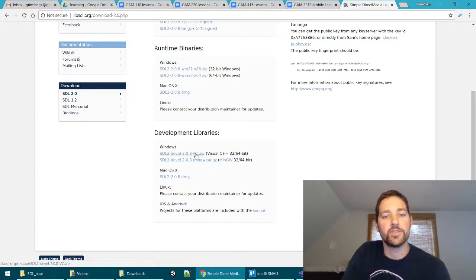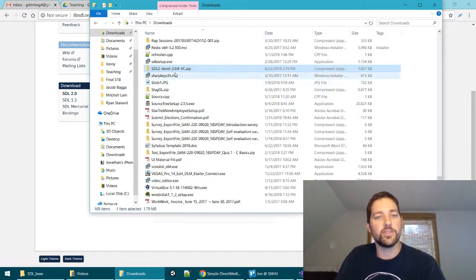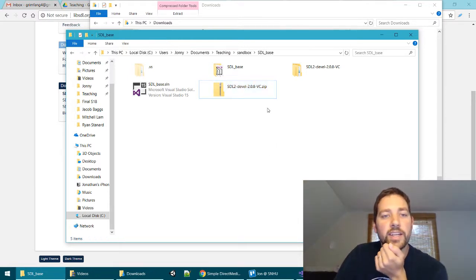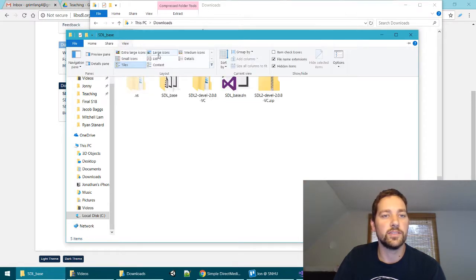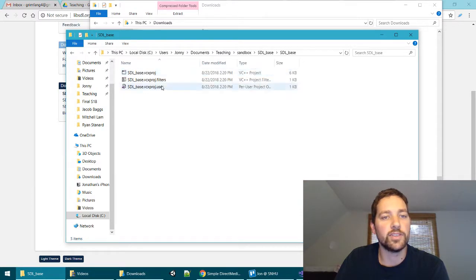So download the Visual C++ version, and it comes as a zip file, and you should copy or move that zip file into a new project. So I have a new Visual Studio project, an empty project for C++, and this is the solution if you find it in the file system, and SDL base is the project, so the vcxproj file.